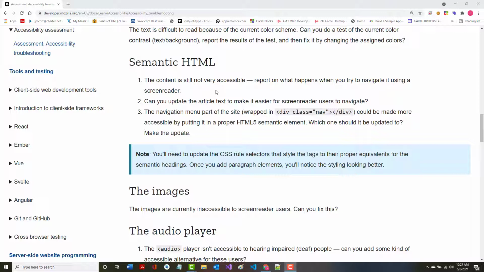The content is still not very accessible. It says report on what happens when you try to navigate with a screen reader. Can you update the article text to make it easier for screen readers to use and navigate? Well, it's going to involve using roles, etc., that we've talked about before. The navigation part could be made more accessible by putting in the proper HTML semantic element. That means you would add a nav tag instead of having div class equal nav.